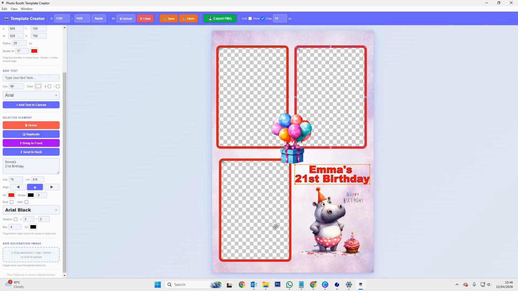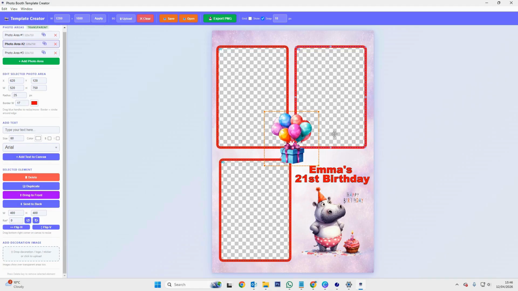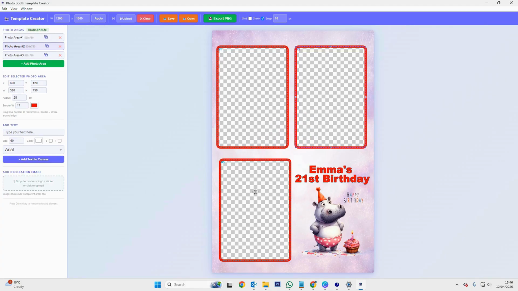You've got the option of, if you've got something on there you want to remove, so let's say the balloons in the middle, if you highlight them, the red box will come around it. Click delete and they will disappear. Okay, so I am now happy that that template is complete.